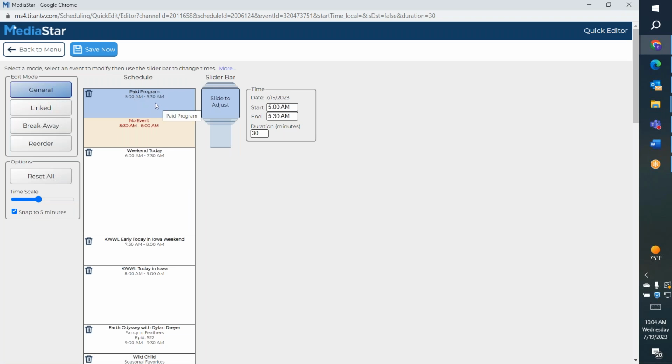What you can also do using the general mode is right-click to copy an event and right-click to paste an event. So now I have 2 half hours of a paid program. Another option that you have in the general mode is to shorten up a title. So if I had to add in a special report and shorten up this paid program so that it's 15 minutes, I can come in here and add a special if I need to as well, from 5:45 to 6 a.m.